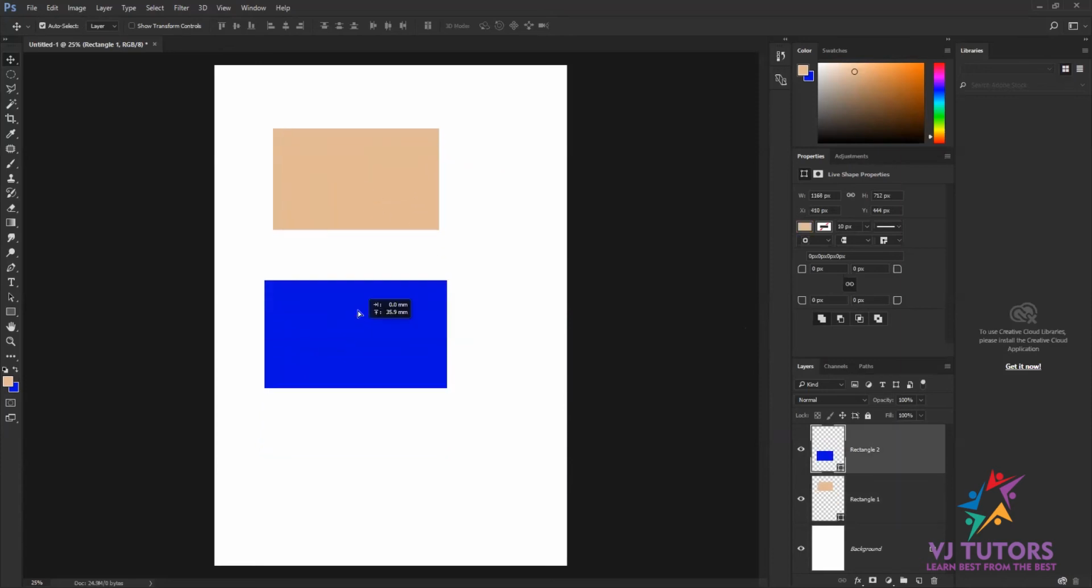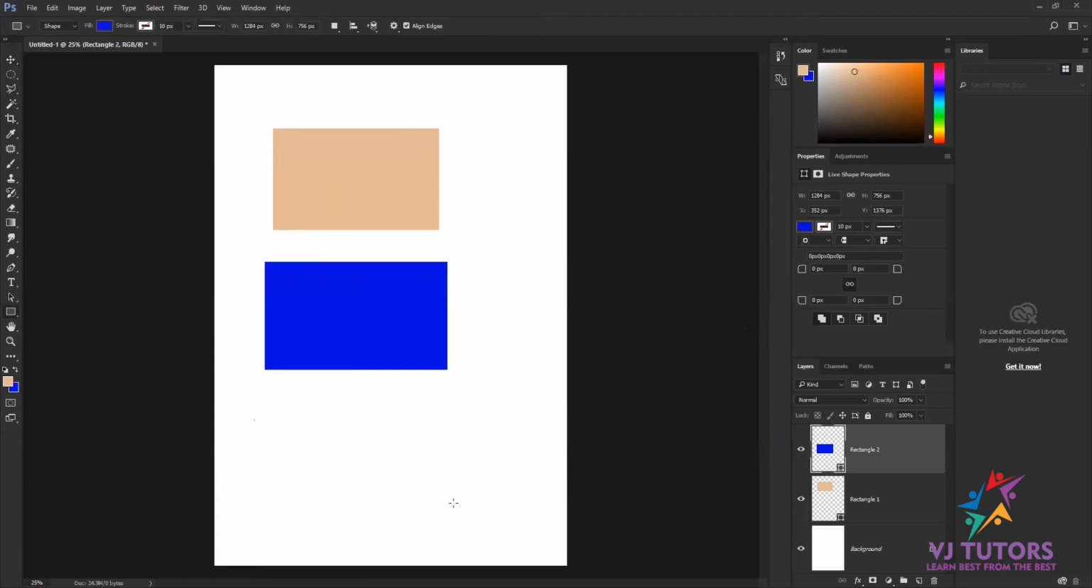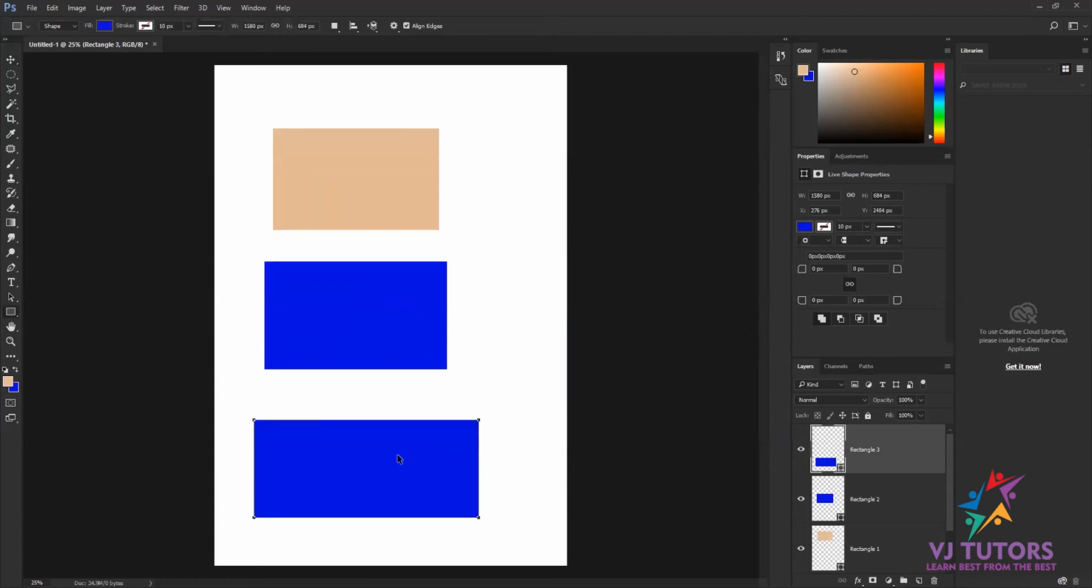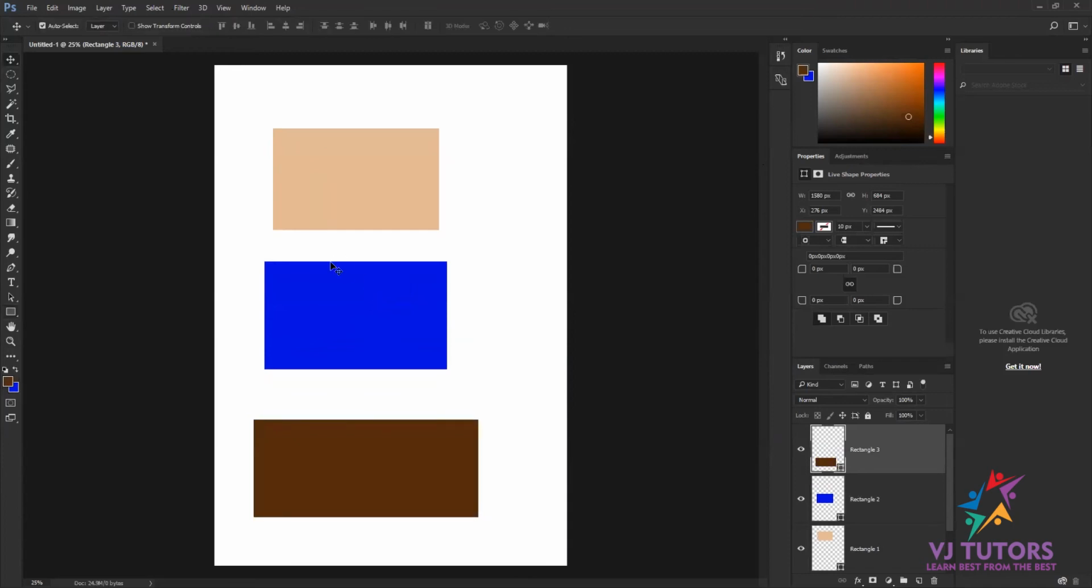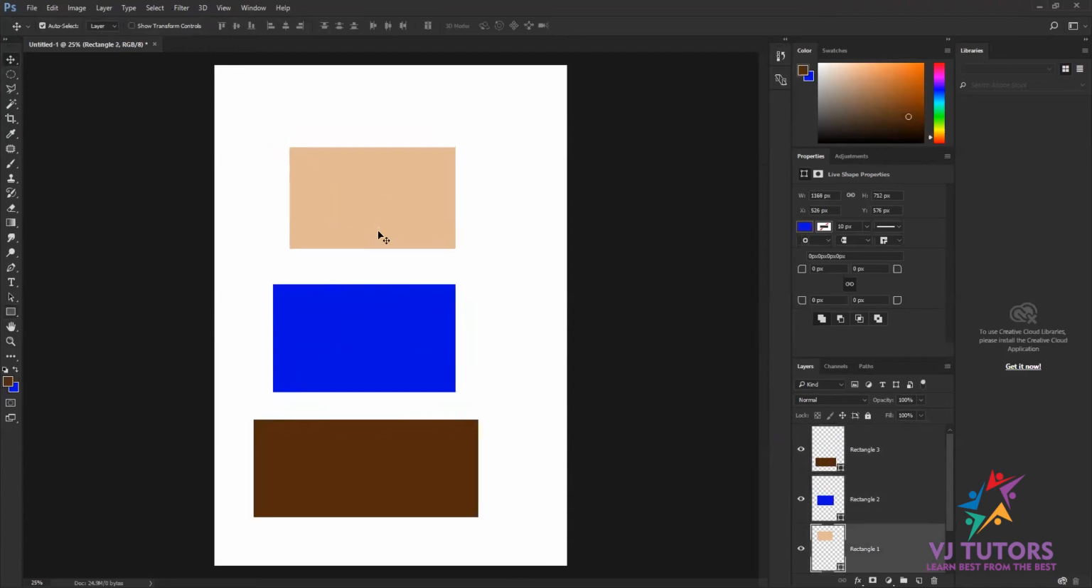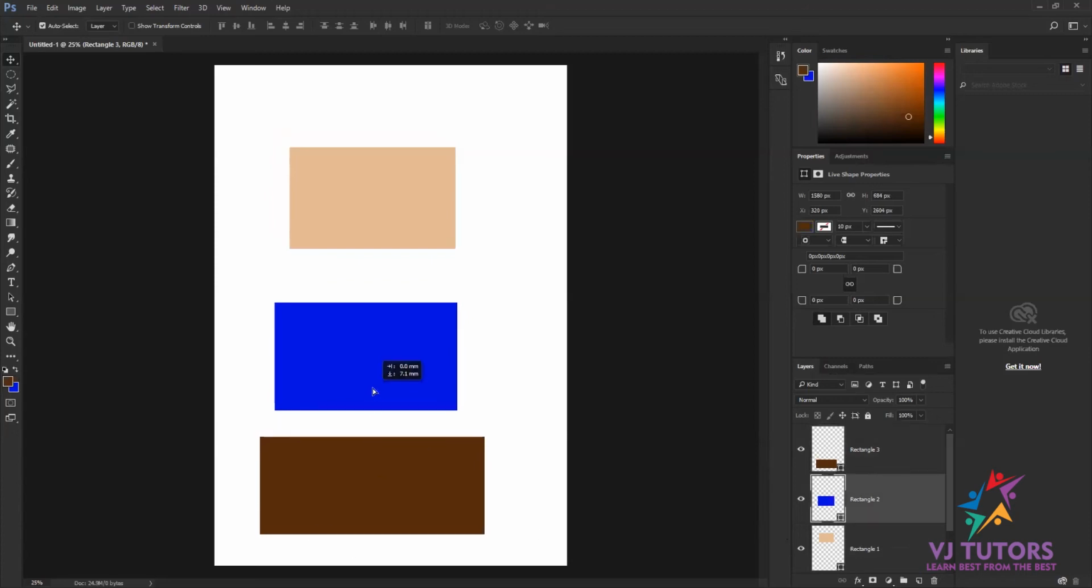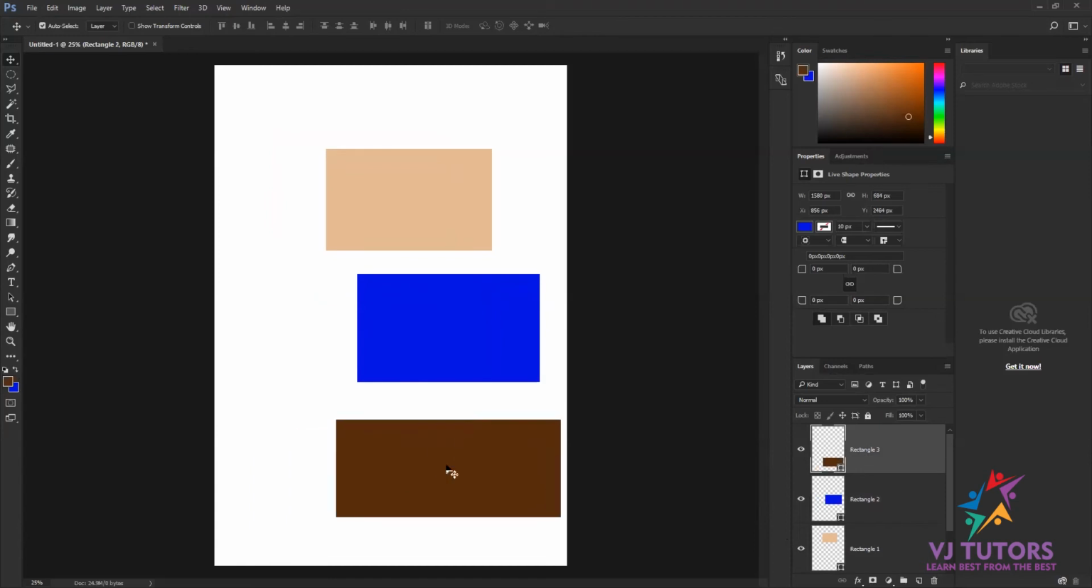Okay, so I have these 3 boxes. I'll keep one more with different sizes, and I change the color as well. So I have 3 layers right now. We'll talk about the layers in a different session, but right now we have 3 layers, and I have each and every rectangle on a different layer. So now I want to align these in a proper way.